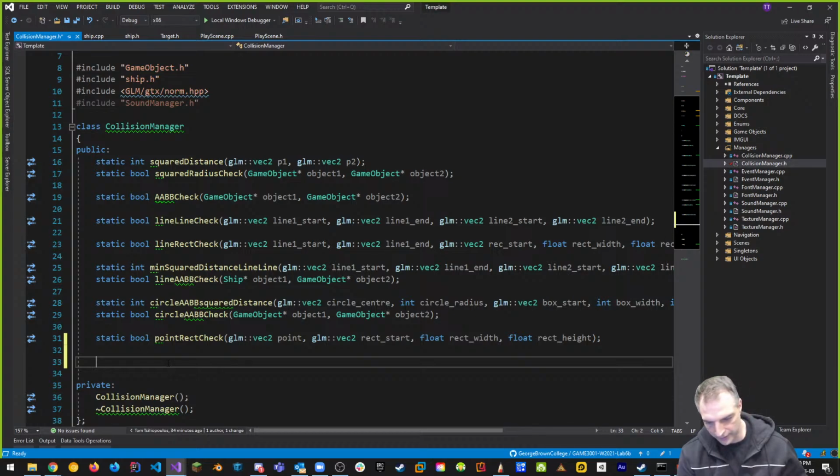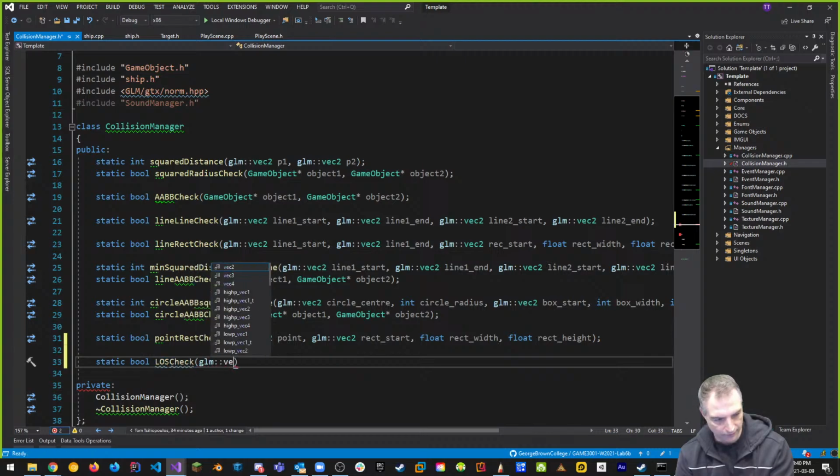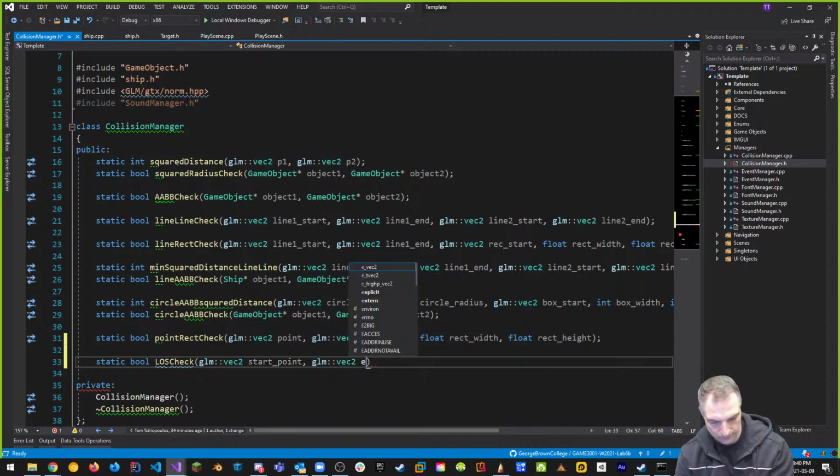Okay, so I want to call this a static bool. We're going to detect if it's on or not. We want a line of sight check, right? And the line of sight check will be between the start point and an end point for the line. So I'm going to have a vec2 start point and a vec2 end point. It'd be nice if we had a line. We don't have a line. We're going to do this, start point and end point.